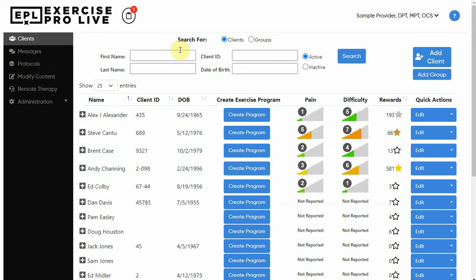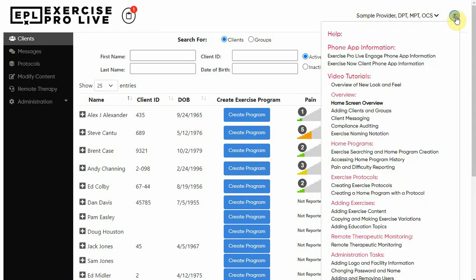I'm going to start at the top left, just slightly to the right of the Exercise Pro Live logo. Here is a clipboard. When BioEx Systems or Exercise Pro Live offers new features or content or has any information that we need to relate to you, the messages will be located here under this clipboard link. To the far right is a list of video tutorials.